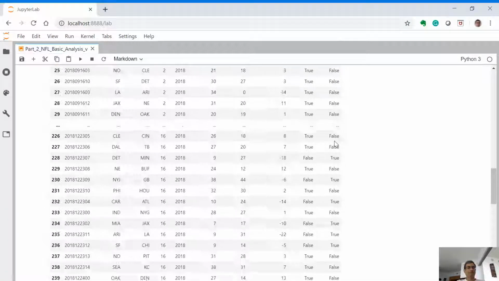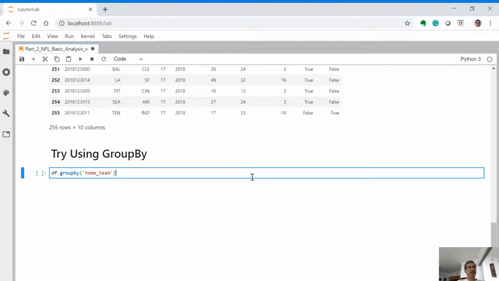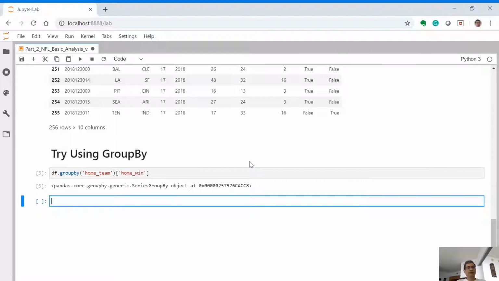Okay. Now let's see if we can try using group by. Okay, 8 rows for each team, 32 teams. Okay, 8 times 32 is going to be 256. I'm going to take that particular column of interest to me. I will call it home win. Okay, so far I've just grouped it. It's not shown me any results as such.